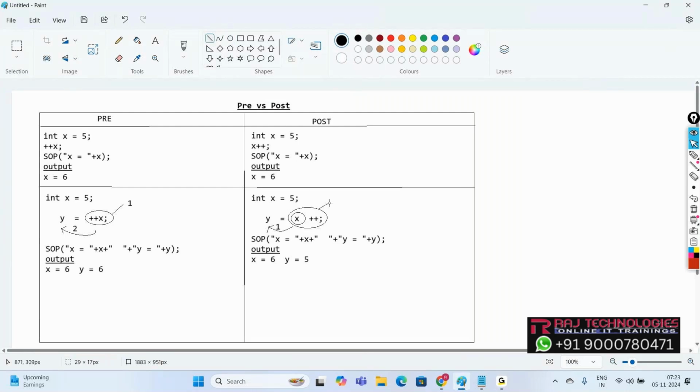Clear all of you the difference between pre and post? Please recap it to remember for a longer time.